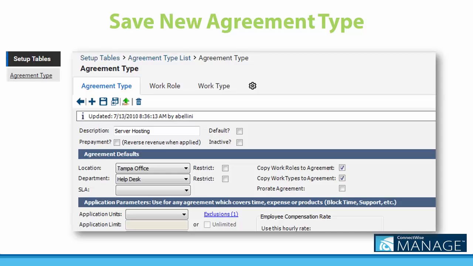Once you have made all your decisions and set up the agreement type how you want, hit Save and Close, and now it will be available when creating the specific customer agreement. Most partners that set these up have about 5 different agreement types.